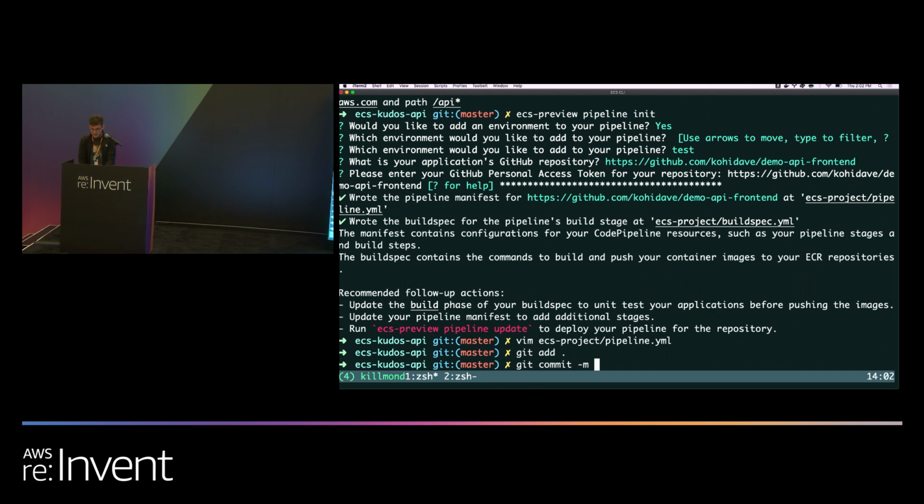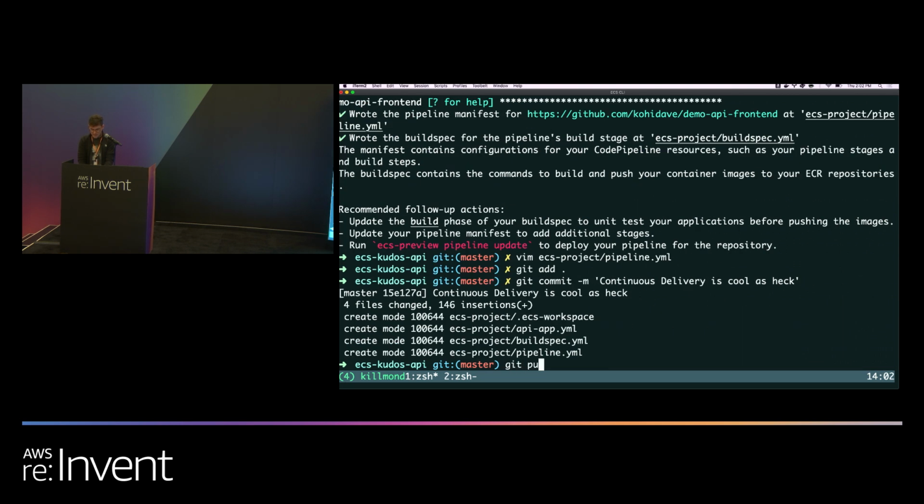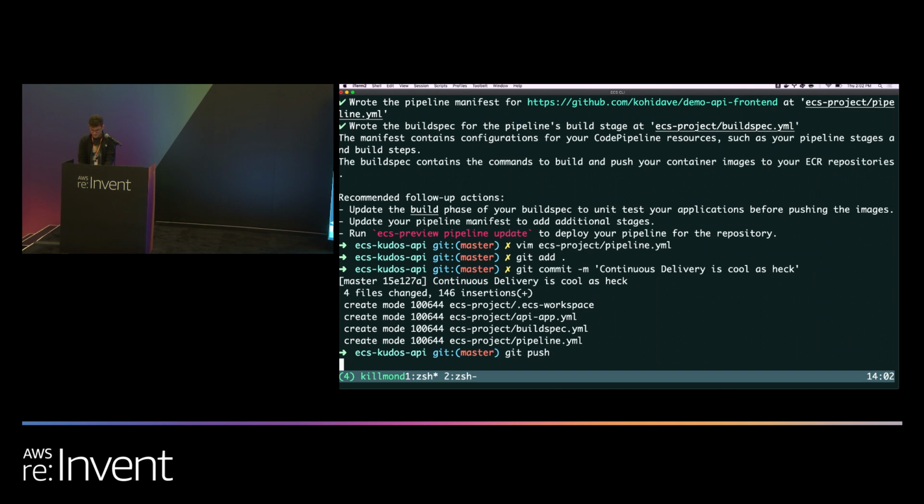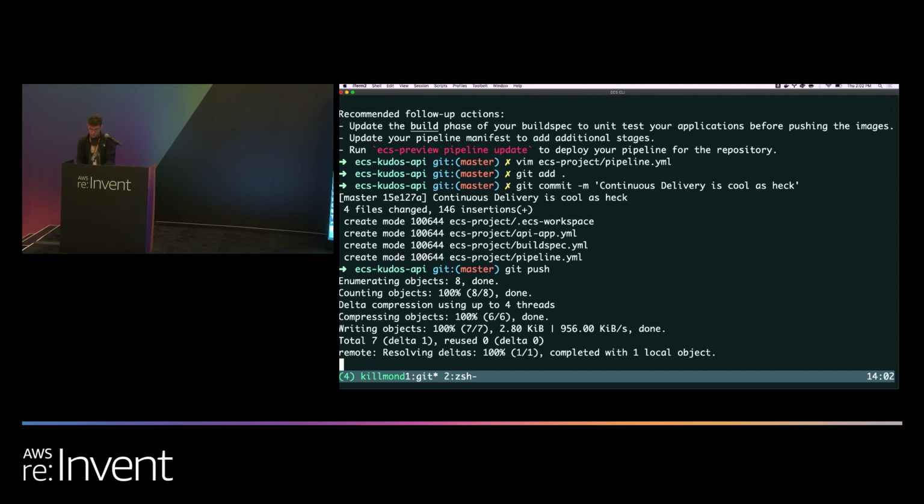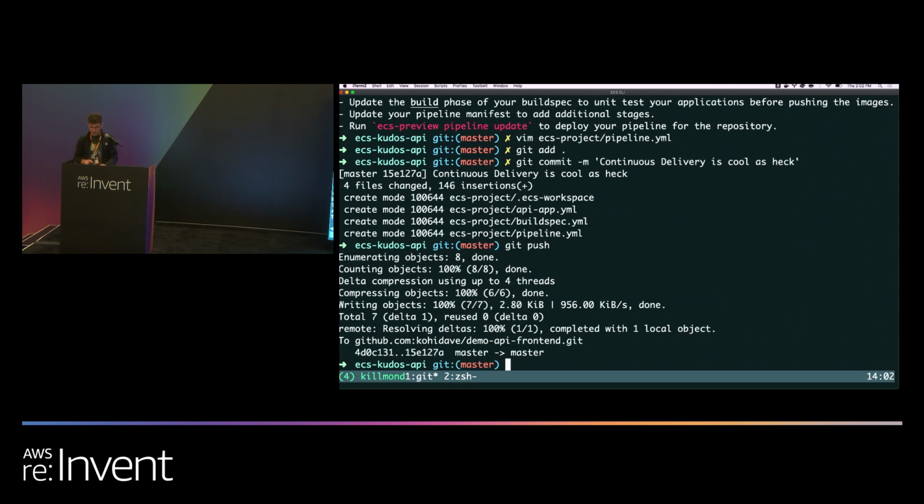So that's super cool. And what I'm going to do is add all of this to Git, commit. I'm going to say continuous delivery is cool as heck. And then I'm going to push that to my repo. Super fast push, cool. And what I'm going to do then is actually set up the pipeline. ecs preview pipeline update.